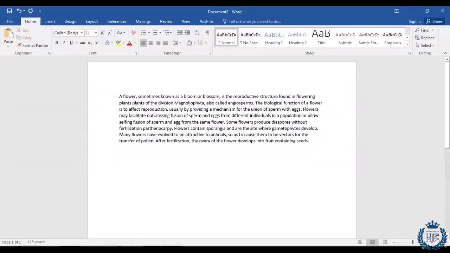Thank you. In this lesson, we will learn how to use paragraph alignment in Microsoft Word. So let's take a look at how to use paragraph alignment in Microsoft Word. This is a paragraph for flower, and by default it's in left alignment. That means the content aligns with the left margin. So if you want to use right alignment for this paragraph, that means the content will align with the right margin.